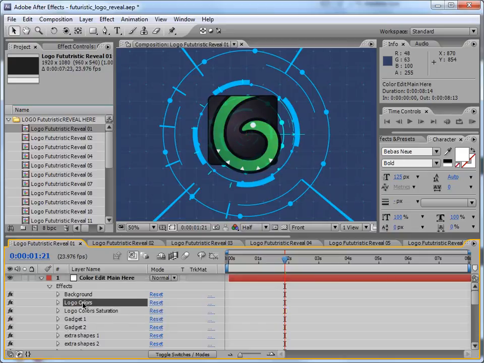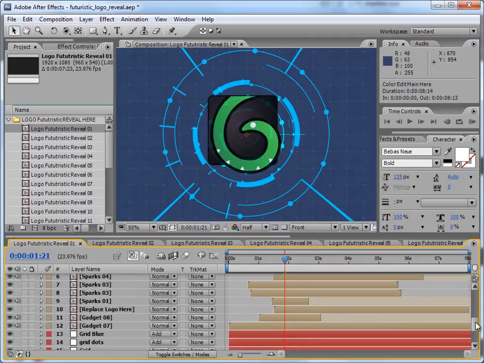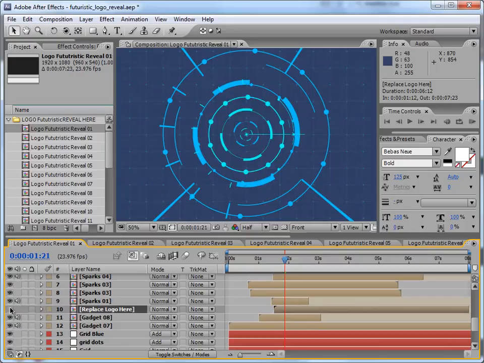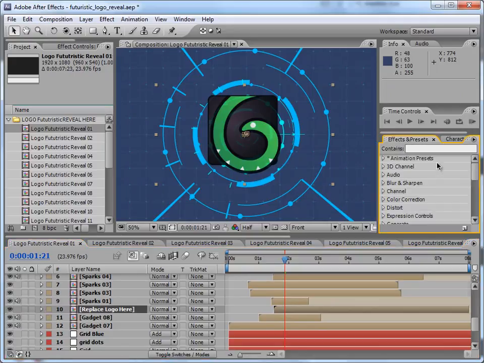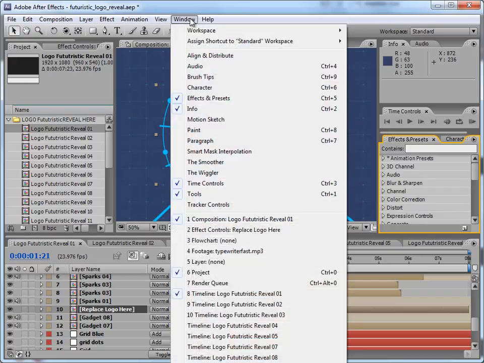Now, you can also have one color, right? In some cases, you sometimes need one color. So for that, you go to replace logo here. This is the logo. Shut the eye, now you know that this is the logo layer. Now go to effects and presets. If it's not activated, go to Windows and activate it from effects and presets, right?